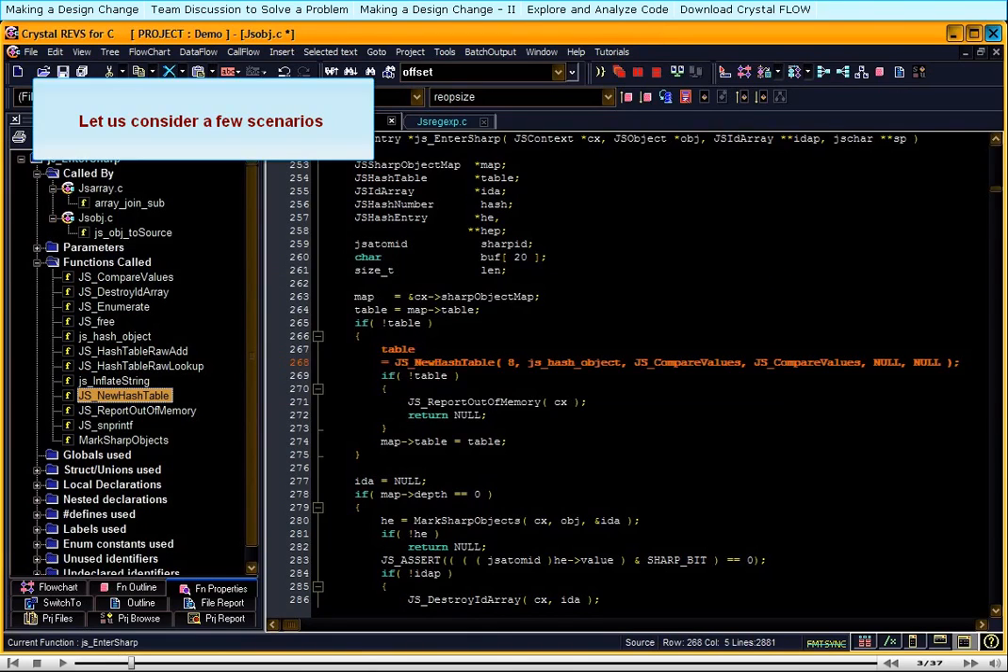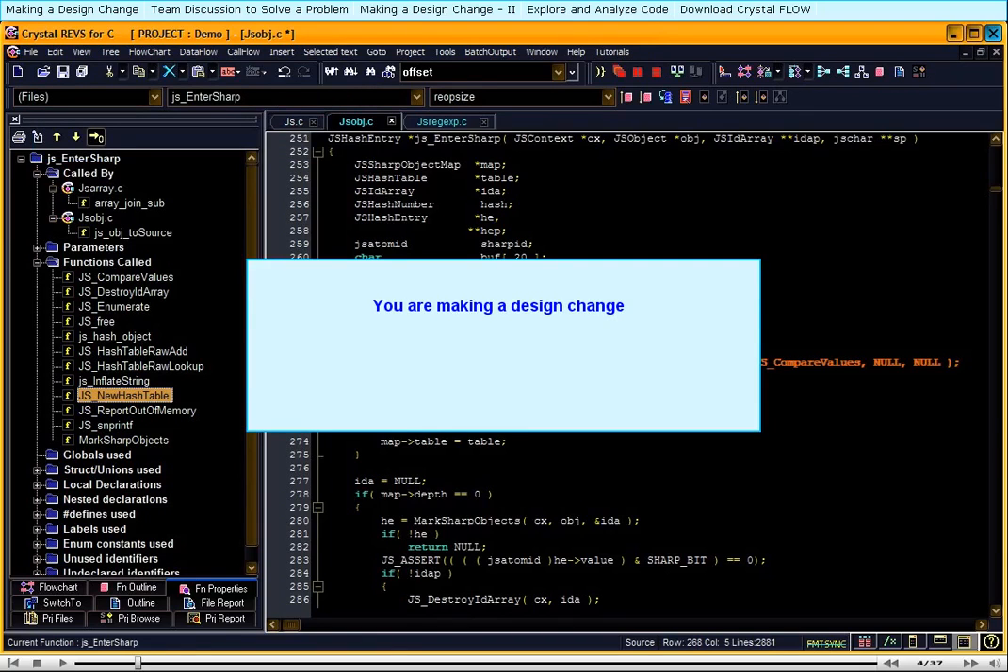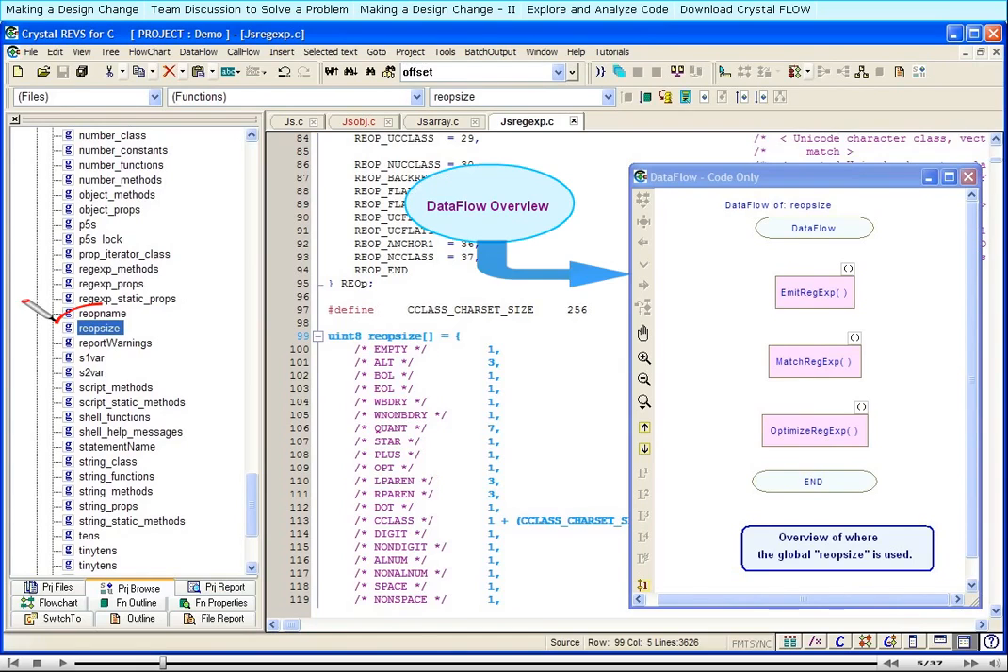Let us consider a few scenarios. You are making a design change. Your design change affects a global variable named reopsize. You wish to find how the global variable is used in the project. Create the data flow overview of reopsize. It shows that reopsize is used in 3 functions.